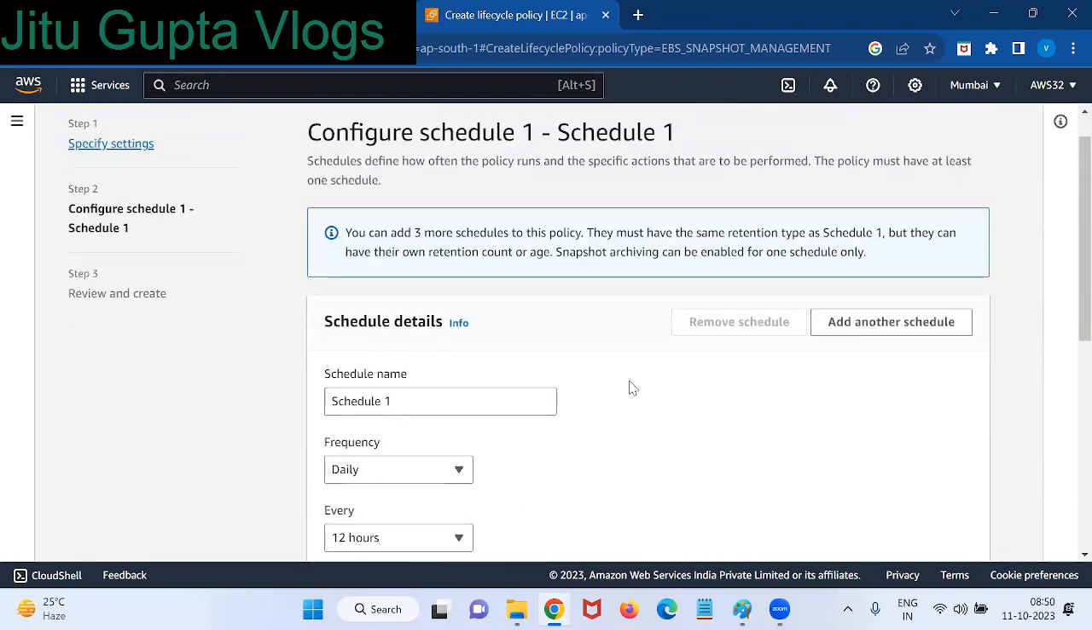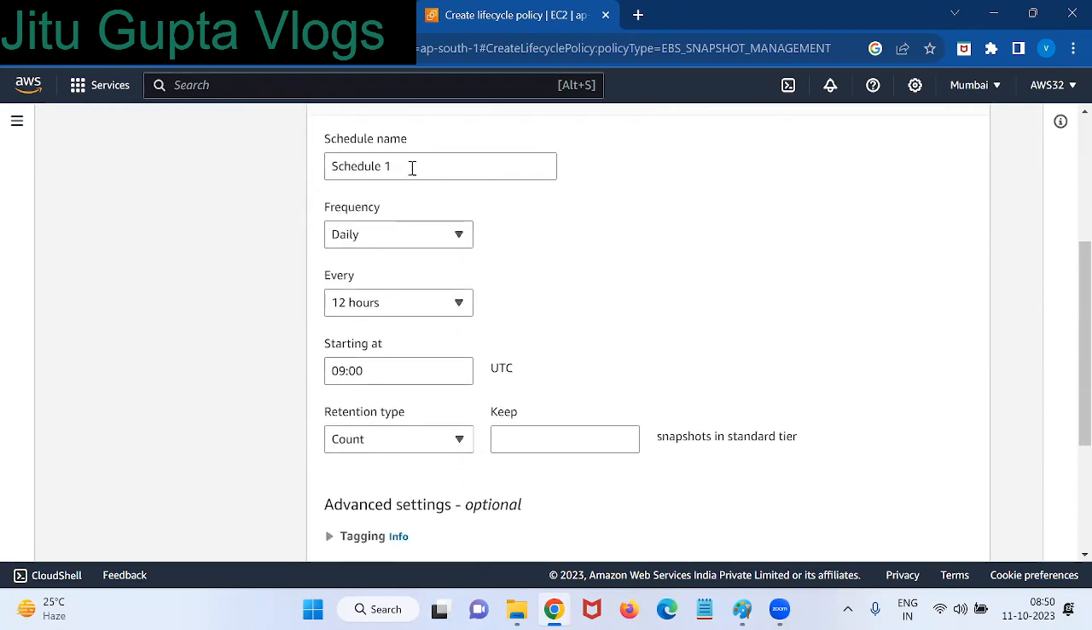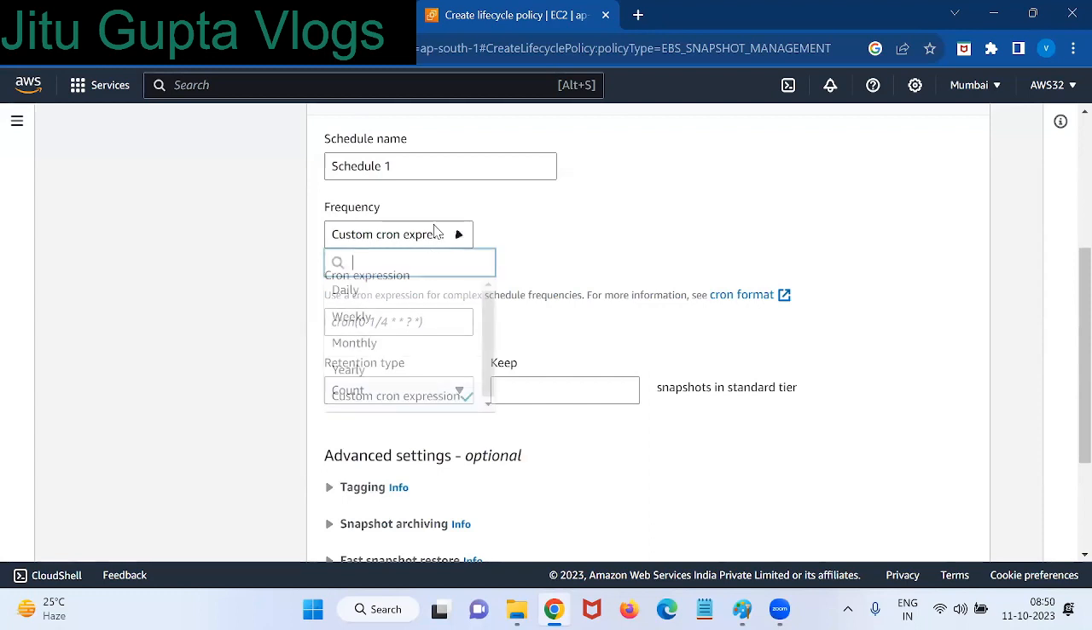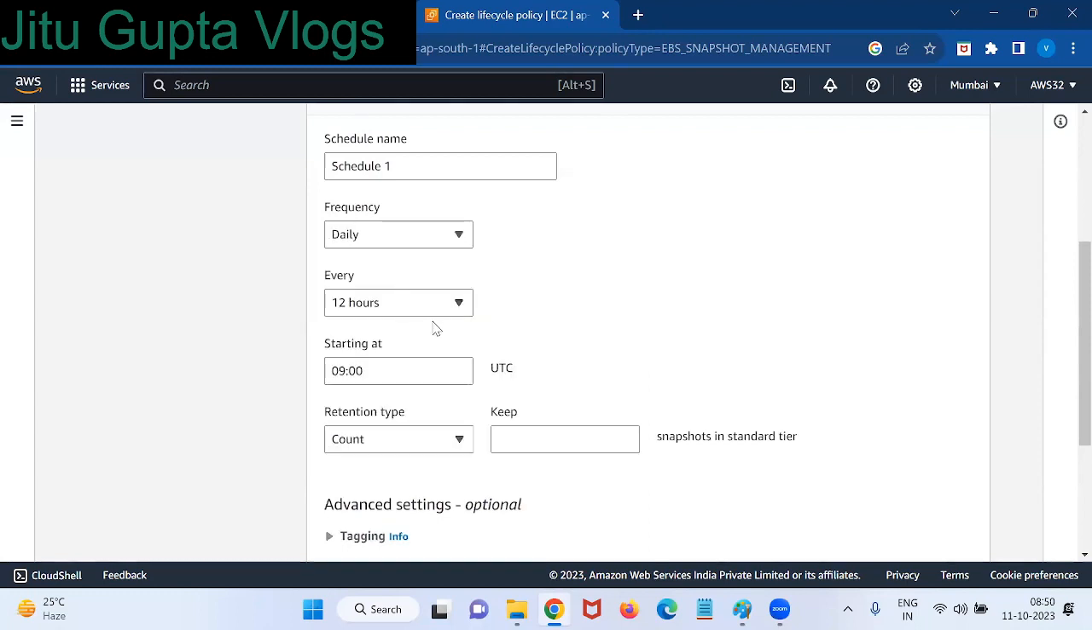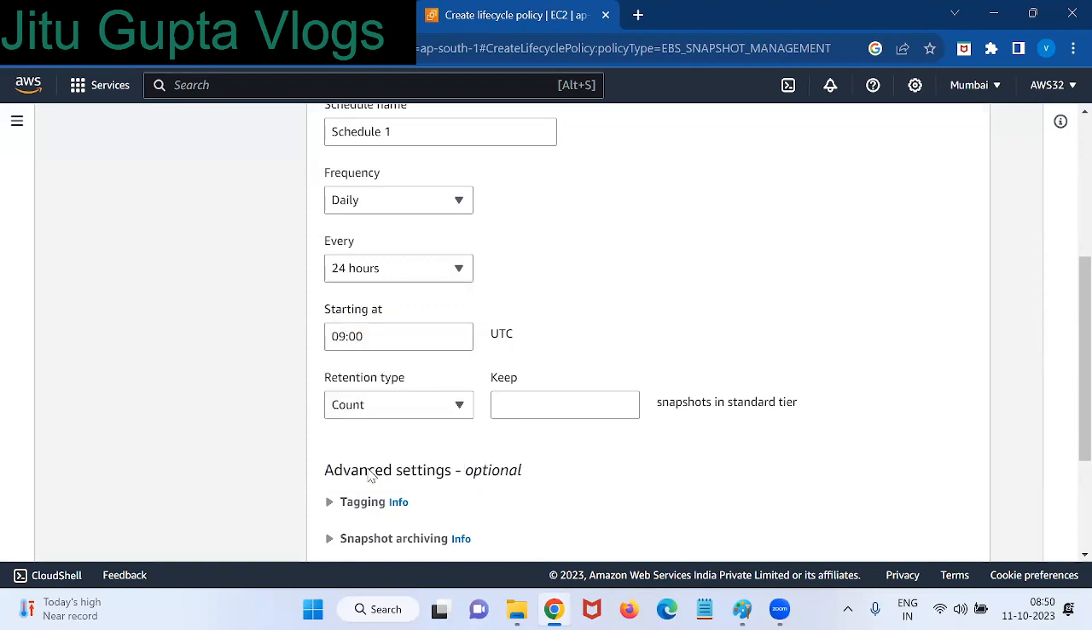So here we can take a backup as per the schedules. Schedule 1. If you want to take a backup of the respective volume, you can select a daily basis, weekly basis, monthly basis, yearly basis, or cron. This cron we can discuss later, not this time. If you select daily, every 12 hours or 1 hour, we can select accordingly. If you select 24 hours, it will take a backup only one time a day. If I select 12 hours, it will take 2 times in a day and night.